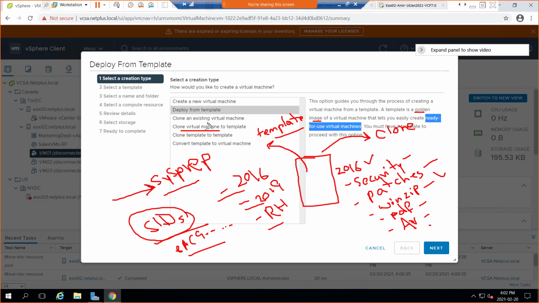Then clone an existing virtual machine. This above option has nothing to do with templates. You have a virtual machine, you want to clone it, that's it. So maybe you want to clone it and keep that copy somewhere as a backup, and then you can just go for clone an existing virtual machine.